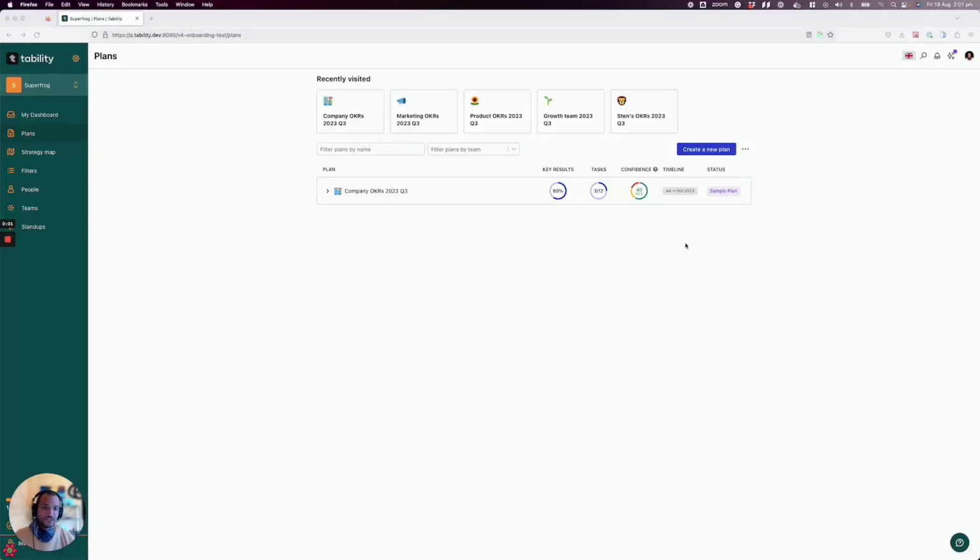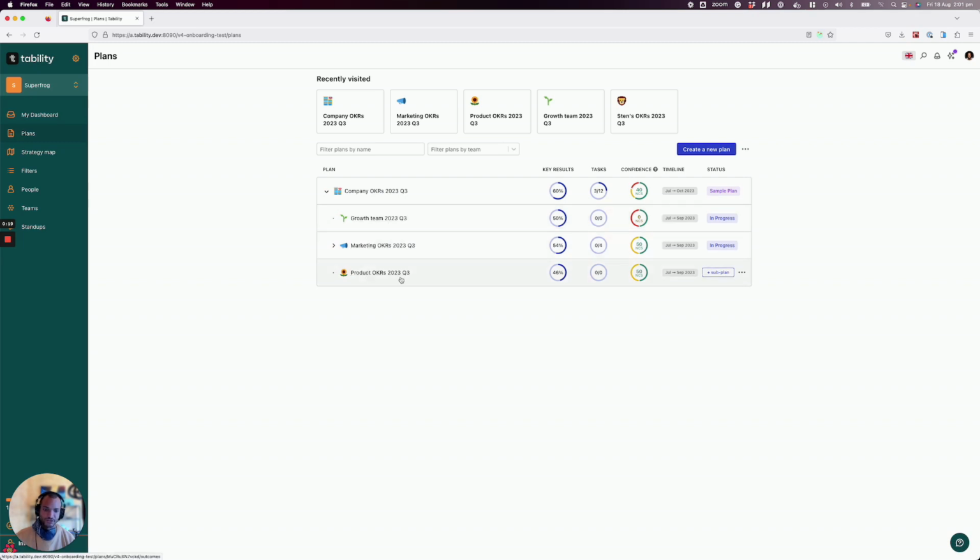Hello, this is going to be a quick demo to show you how you can simply align and cascade goals in Tability. So in Tability, all goals are contained in plans. Here you can see that I have a parent plan for the company OKRs, and then I created subplans for the different teams: the growth team, marketing, and product teams. Same thing, I created a personal plan for myself.